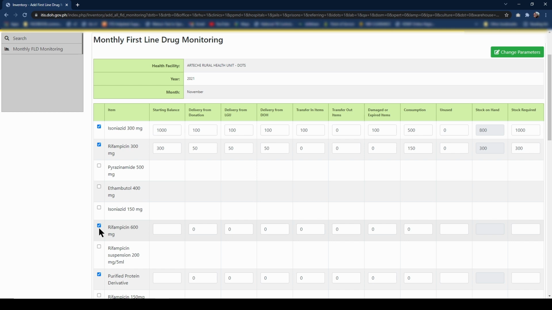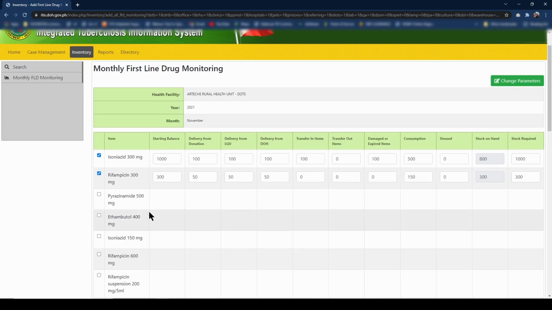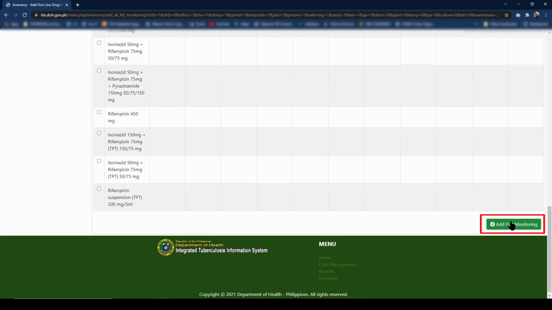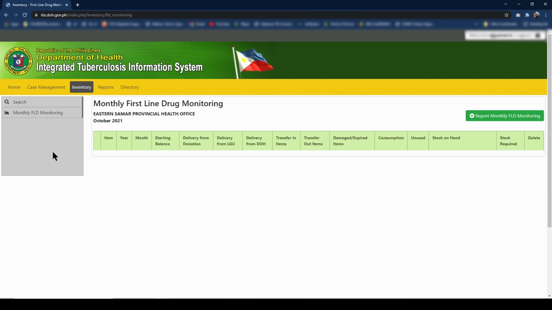Now, let's uncheck everything and only try adding the first row of the table. Next step, if we want to add the item in our report, we will scroll down to the end and click the button, Add FLD Monitoring. That's it, we successfully added the item in our monthly reporting, and if we want to add again, we can simply repeat the steps from the beginning.